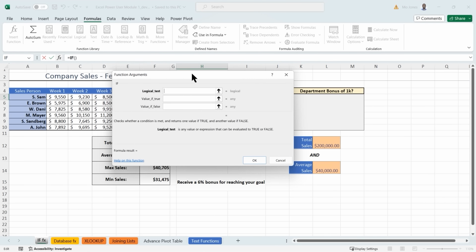Here's my Function Arguments dialog box. It tells us what the function is, what the function does, and for each argument, what it's actually asking us for. So we can see that this function needs three things. We need to introduce our logical test. Optionally, we can specify what should be displayed in the cell if the value is true or if it's false. Notice how these are not bold as the first argument. So these two are optional because by default, they're going to return either TRUE or FALSE.